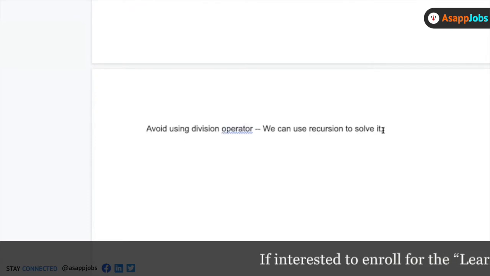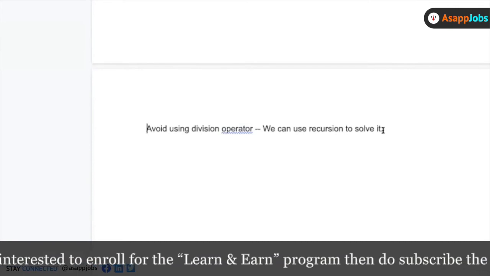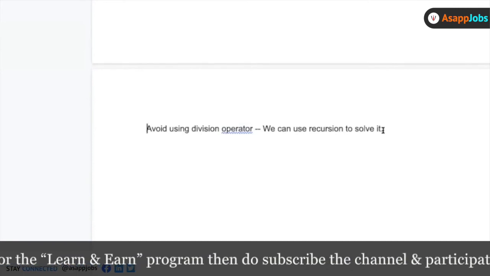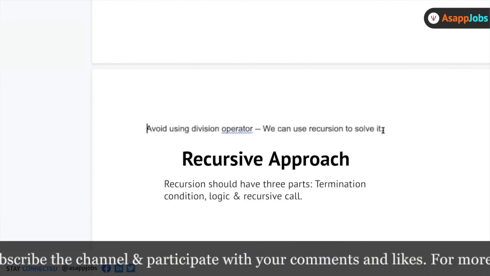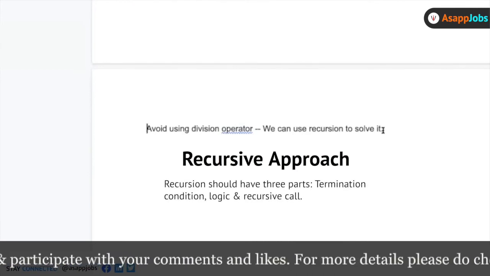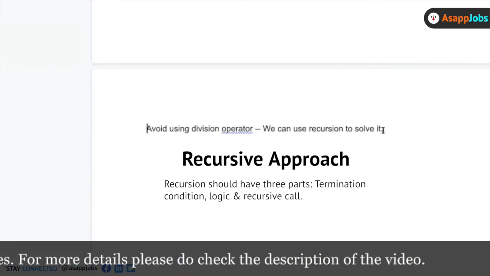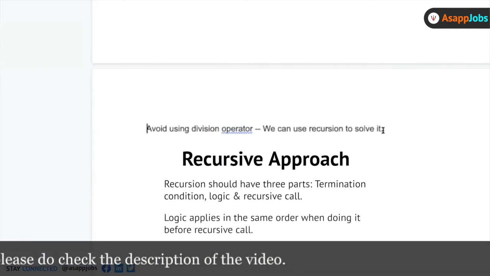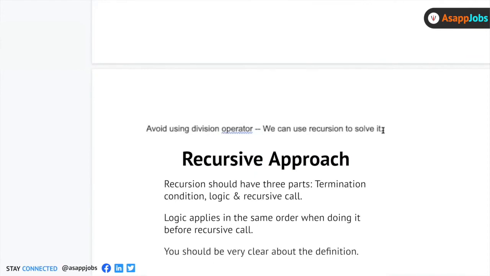I'm just quickly defining, in the case of any recursion, a few things that you have to always keep in mind. A recursion will have three parts: a starting point, where you write the termination condition, and then you write the logic and the recursive code. The second thing is that whenever you write a logic before a recursive code, it tries to apply the logic in the same order. And the third thing, the most important thing about recursion, is that you should be very clear about the definition.